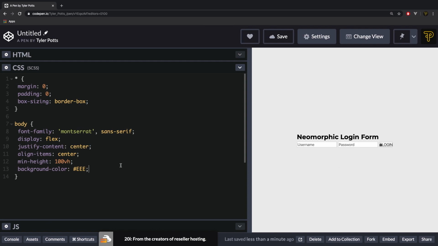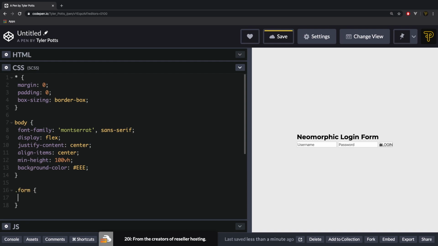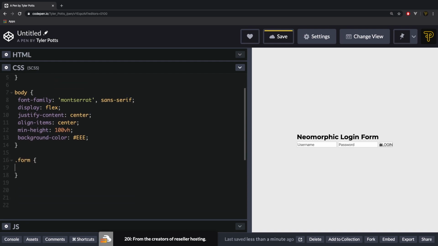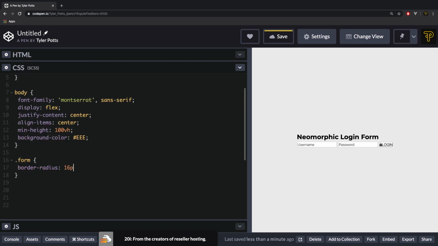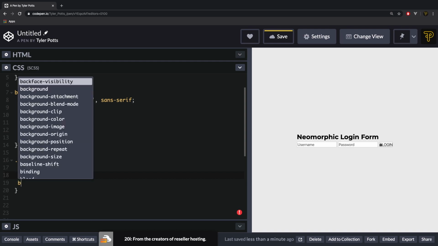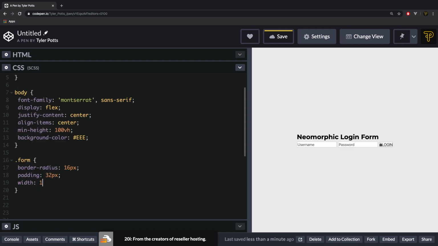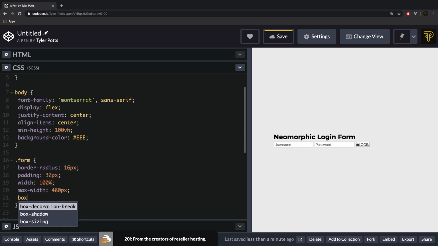Now we're going to get the form element, so we're going to say form, and in the form we're going to say border radius, give this 16 pixels, give it a padding of like 32 pixels, and now we'll give it a width of 100% and a max width of 408 pixels. Now this is where the real magic comes in. So we're going to start using some neomorphic styling, and one of the ways of doing neomorphic is by using box shadows.